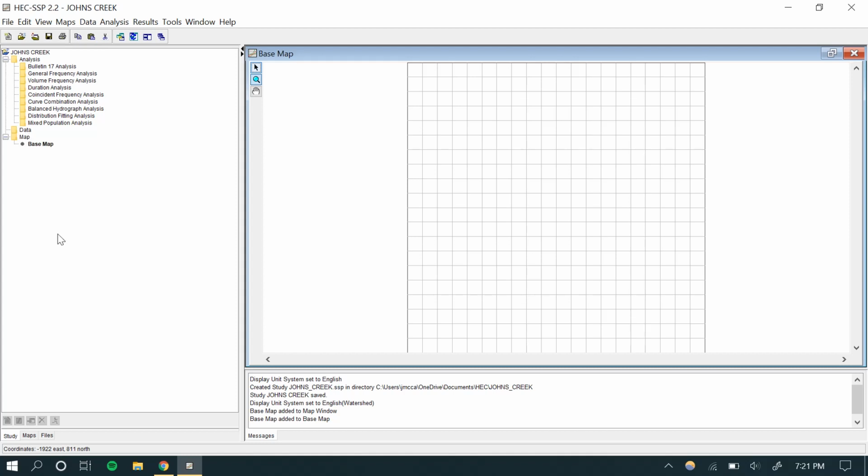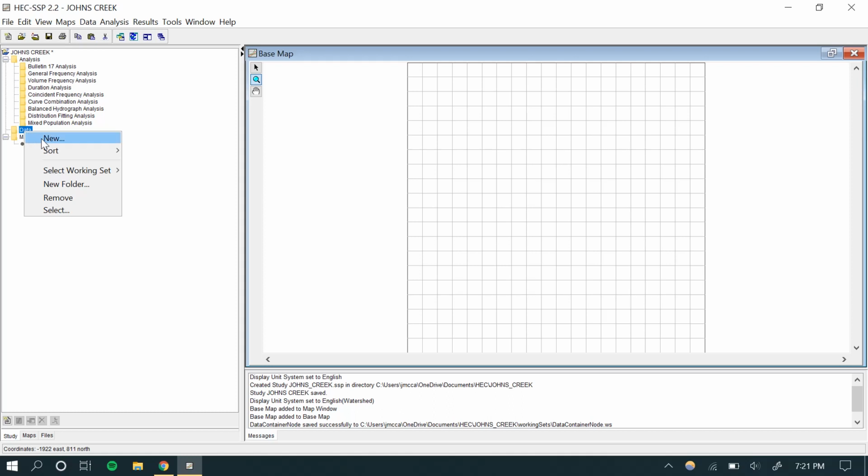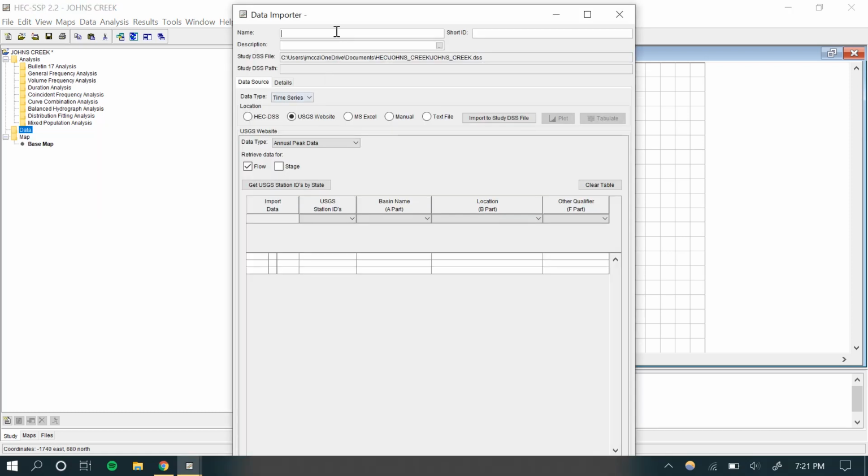So the first thing we're going to do for our flood frequency Bulletin 17C analysis is import data from the USGS website. So I first have to create a data sort of object. So if I click the data folder and I right click and press new, I can go ahead and give my data a name. So I'm just going to call it flood frequency data. I can give it a description again if I'd like, but I'm going to skip that step.